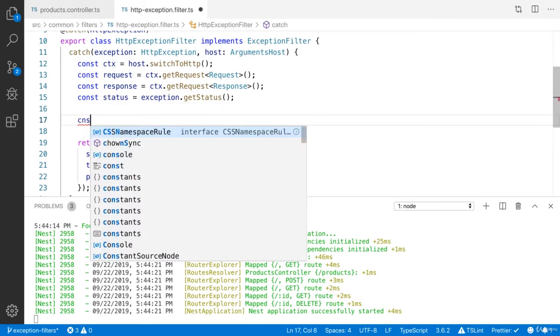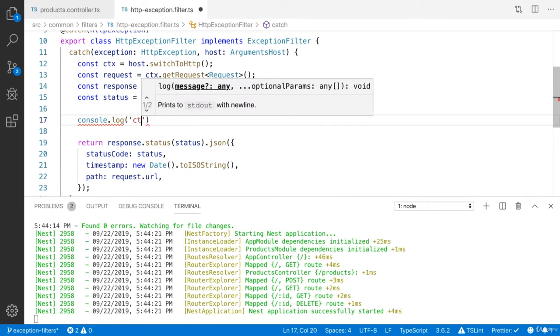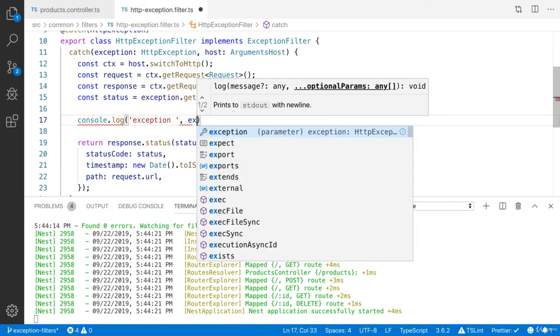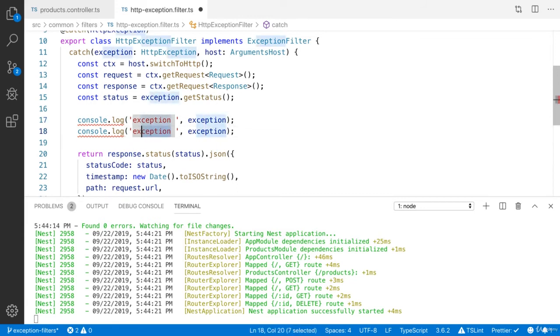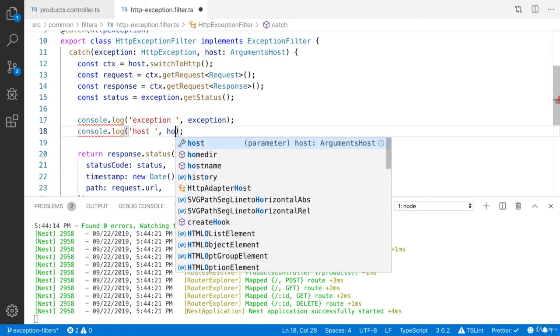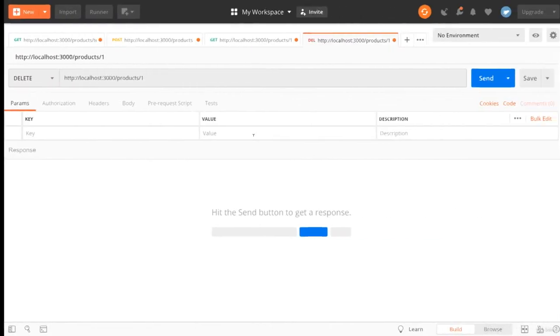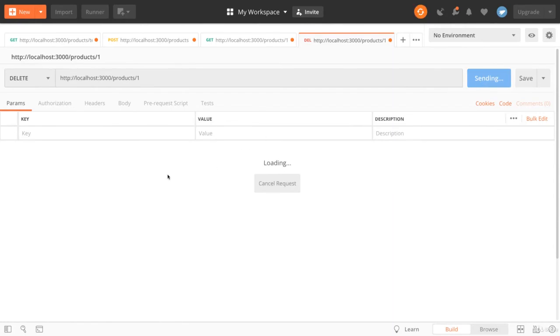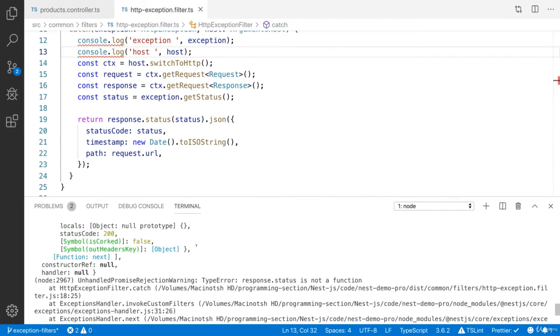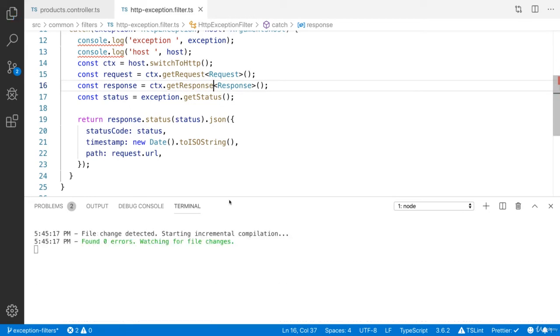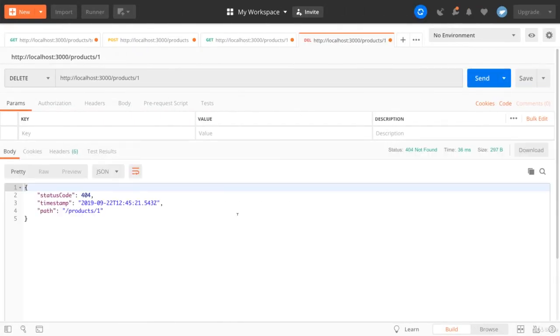So you can log the host object and the context. Let's say here I'm going to log the exception. I'm also going to log the host. Let's do it here. I'm going to send the request. Here is a problem. response.status is not a function. It should be response. Now everything is good to go.